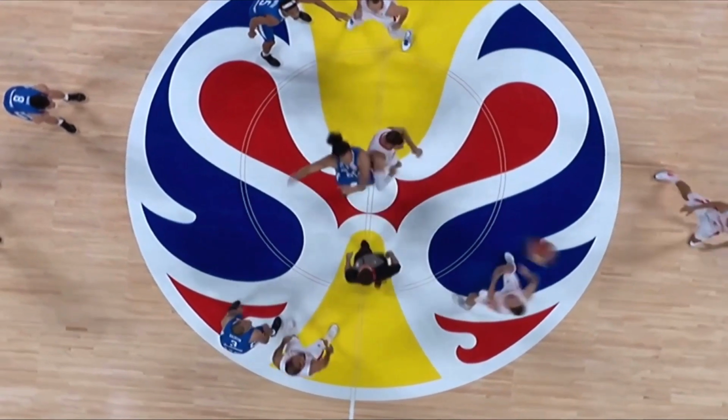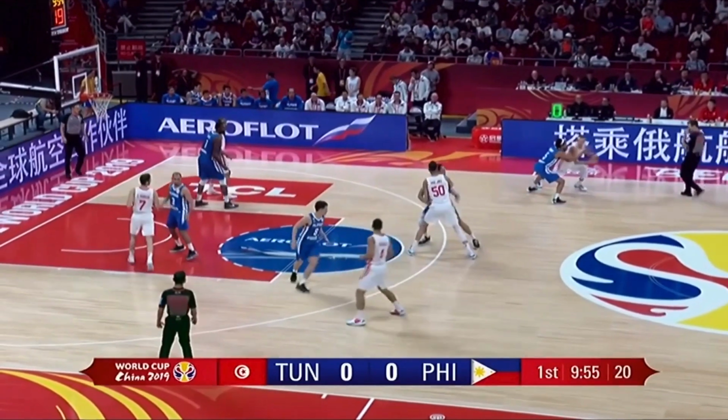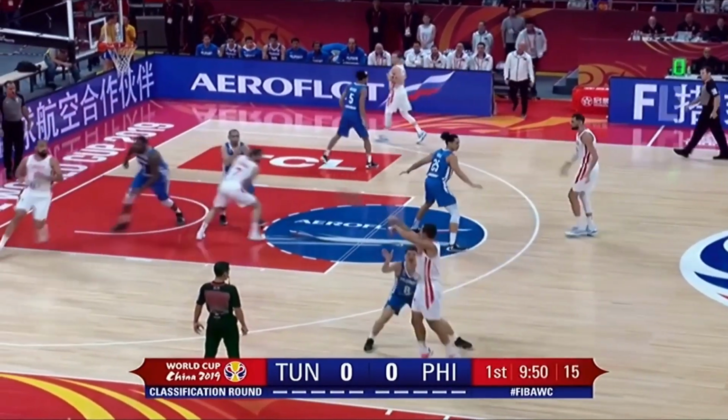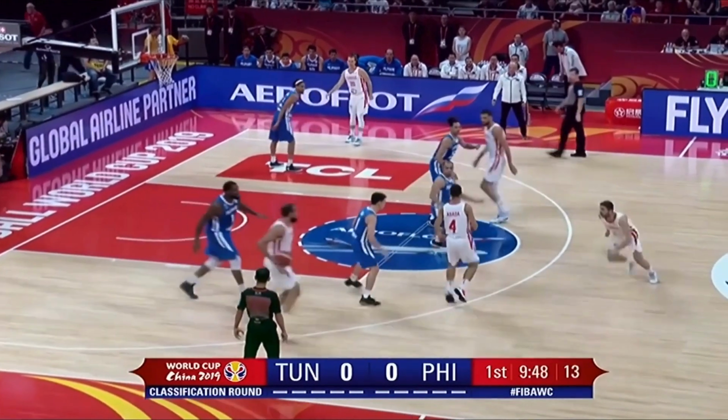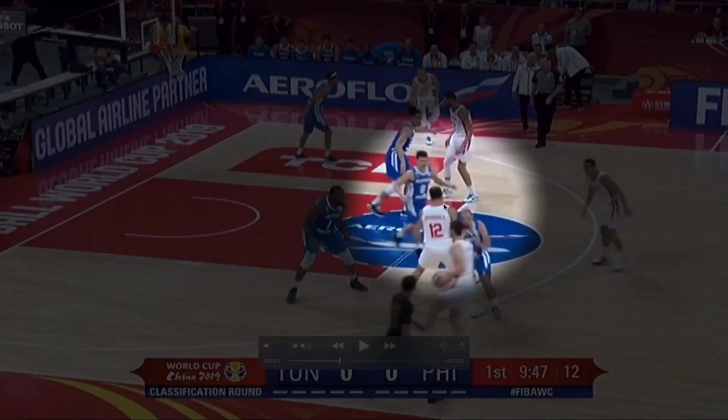Let's take a look at the offense. This is the very first possession of the game. As you can see, Tunisia makes 5 passes here before they even begin to attack. So here they go into an attack. There is a baseline ball screen. You take a look right here now.